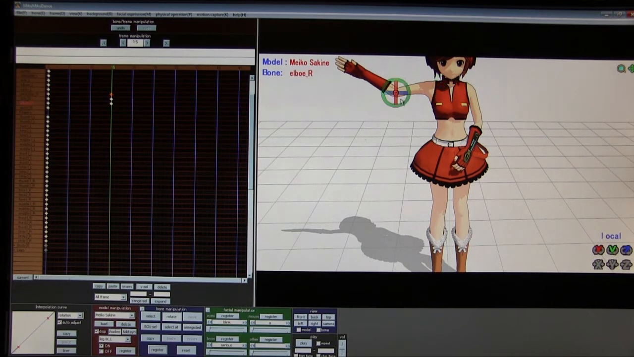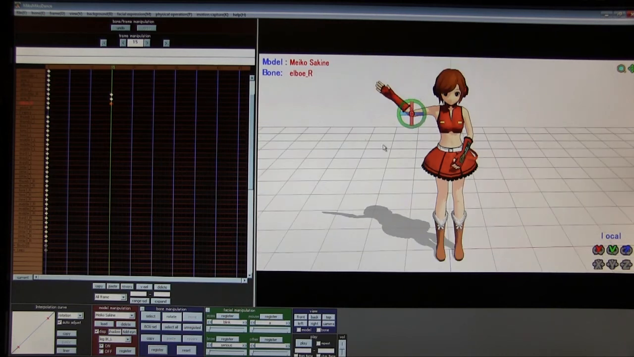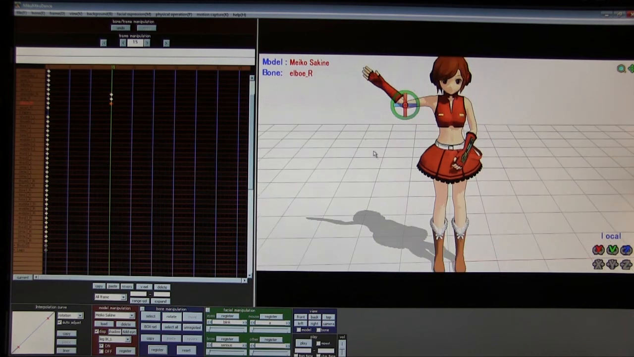Elbow. Ah, that looks better. Register. And now I'm going to do another one, and it's going to be like this. And that will be our wave. So we're well on our way to do that.